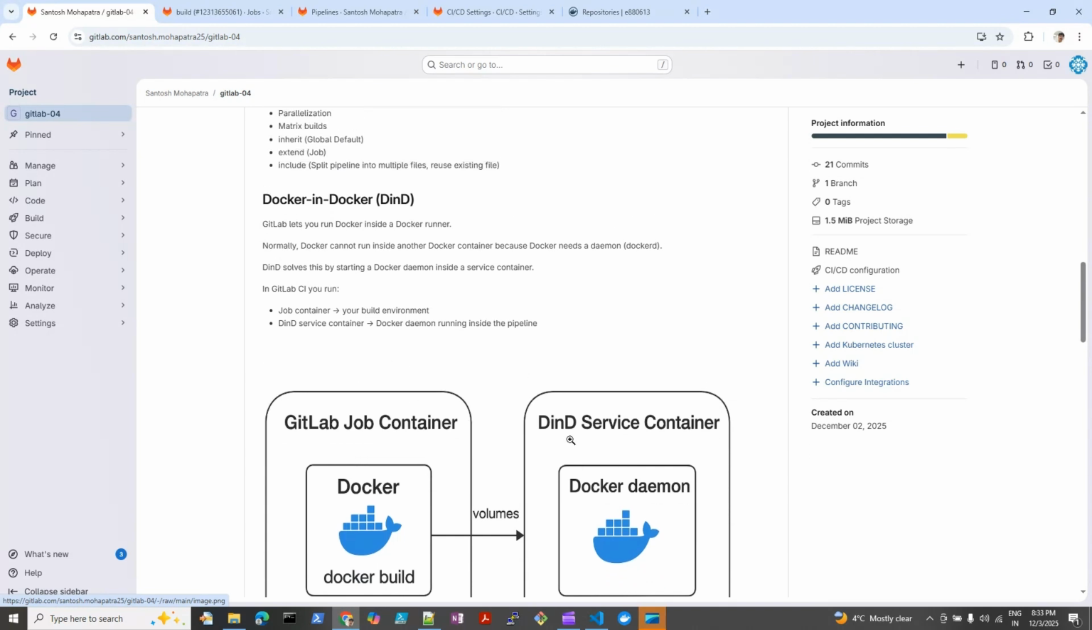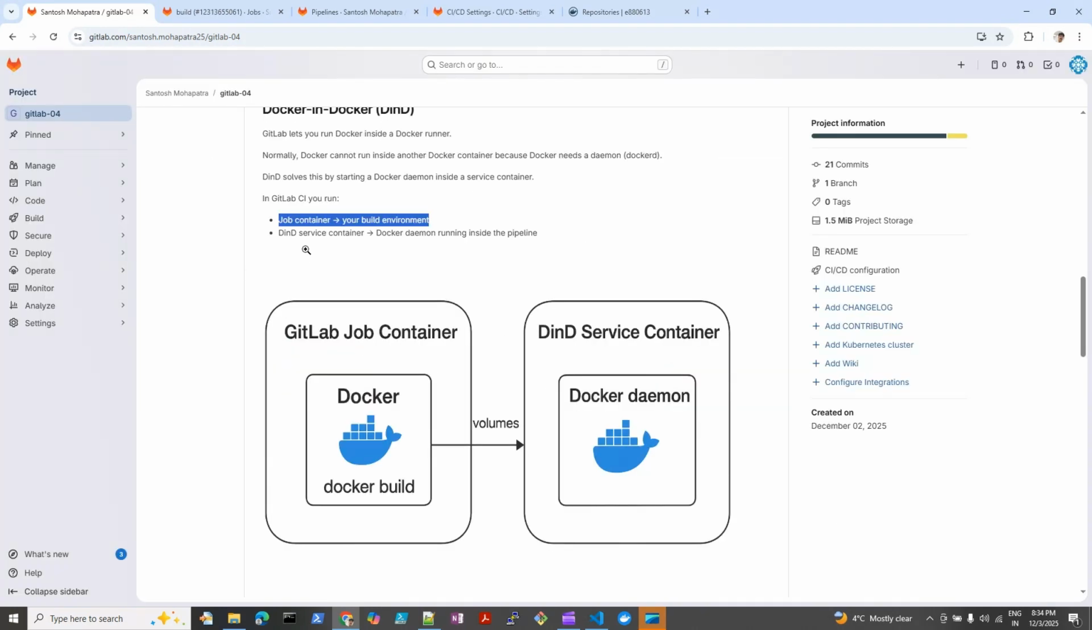Whenever we want to use the shared runner, in that case we have to use the Docker in Docker service container. So here in this pipeline, basically we'll use two different containers. One container is allocated for our job to run the script, and the other container is used to build and push the Docker images.